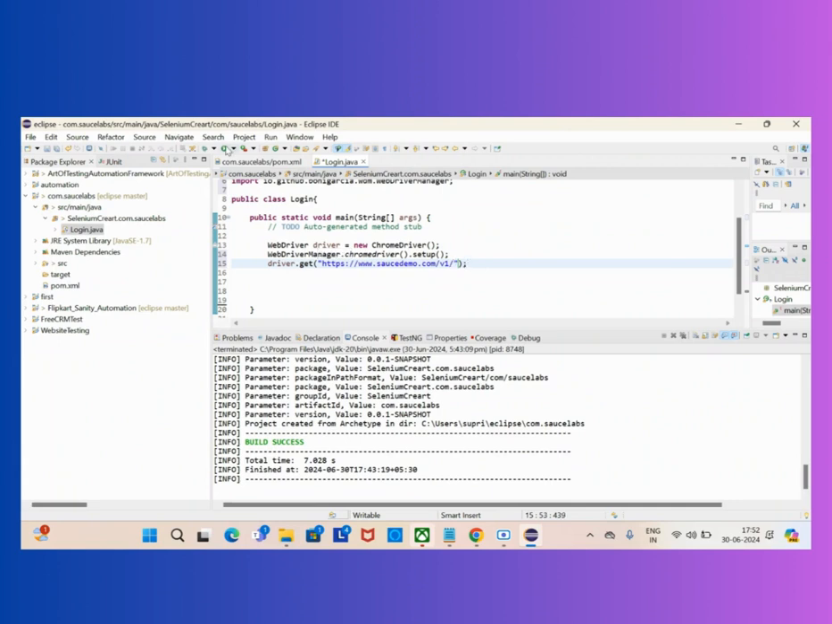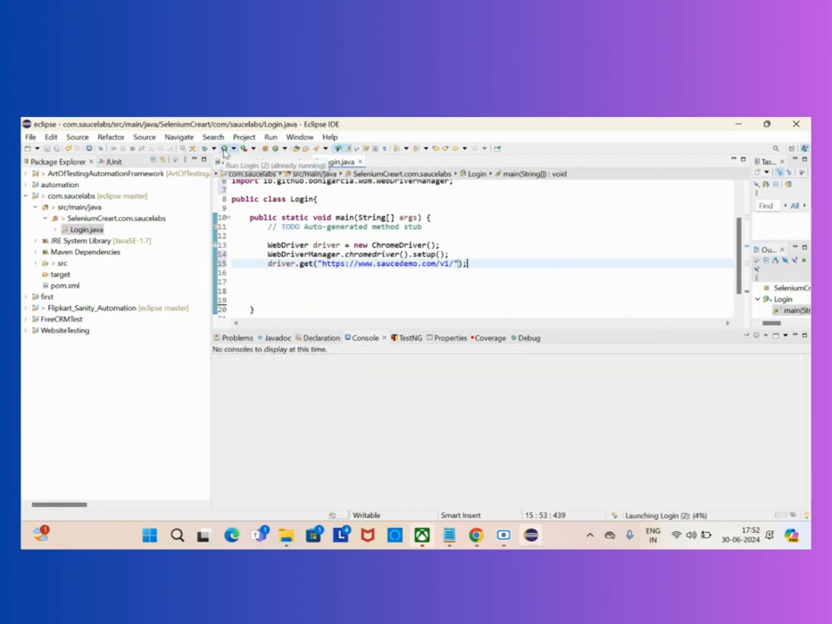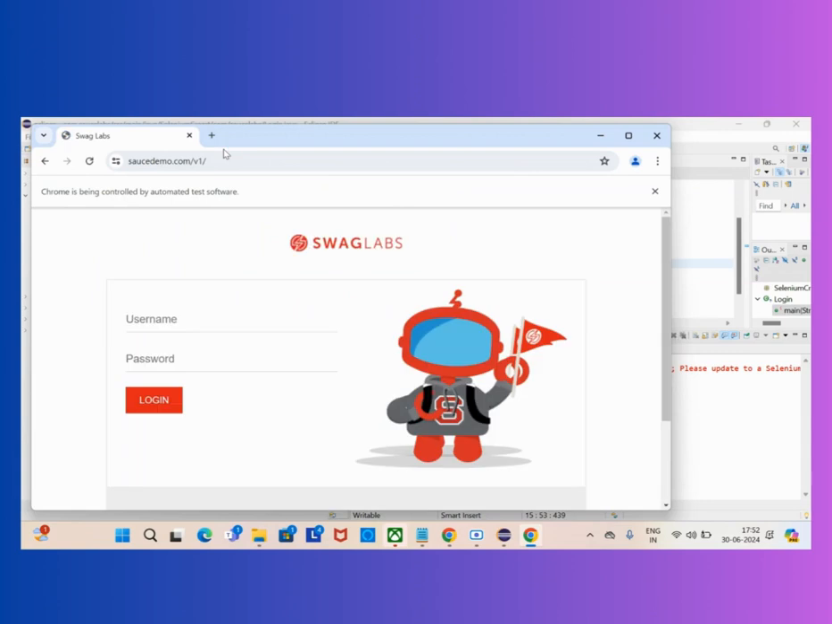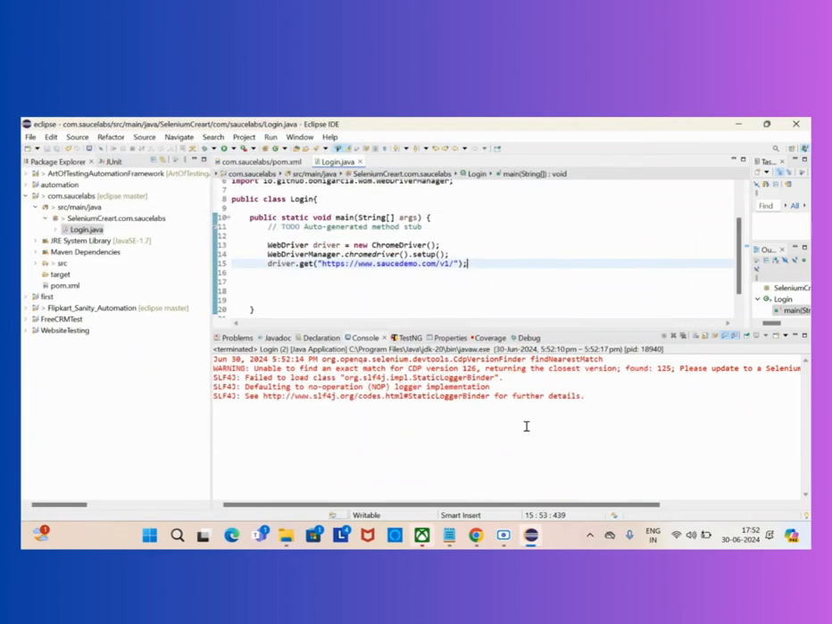Let me quickly check whether this URL will work or not. Yes, we are trying to automate here. Just run it. Yes, the Chrome browser got invoked, and saucedemo.com, our URL, got entered and the UI is showing it. Yes, it's working fine. Let me close it. Did you notice that the screen was not maximized, right?